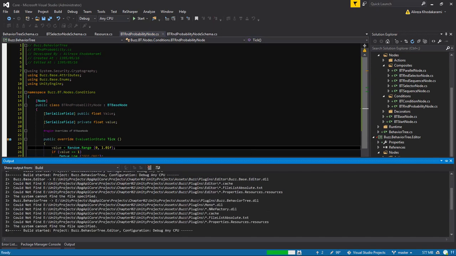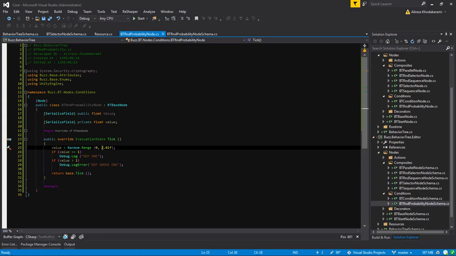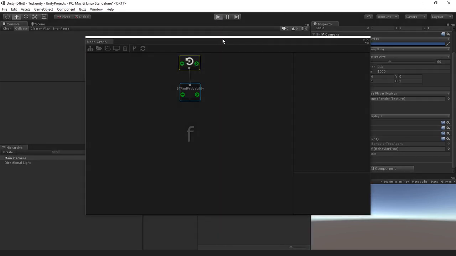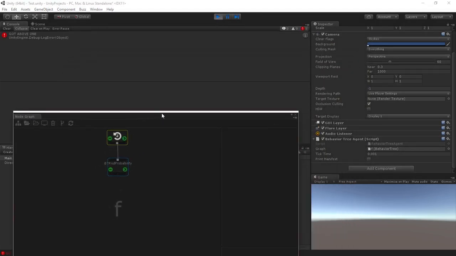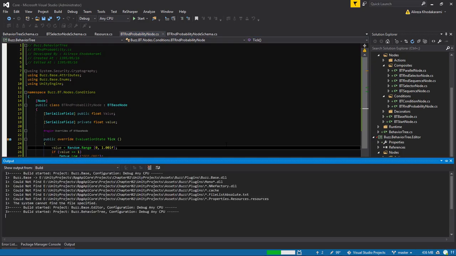Build. Because you know, if you put 1 here, then you will never get 1. That's the point. Ah, got above 1. That's not good. 2 times, 3 times, 4 times. Oh, it's bad. Okay. So 1 more. Build.